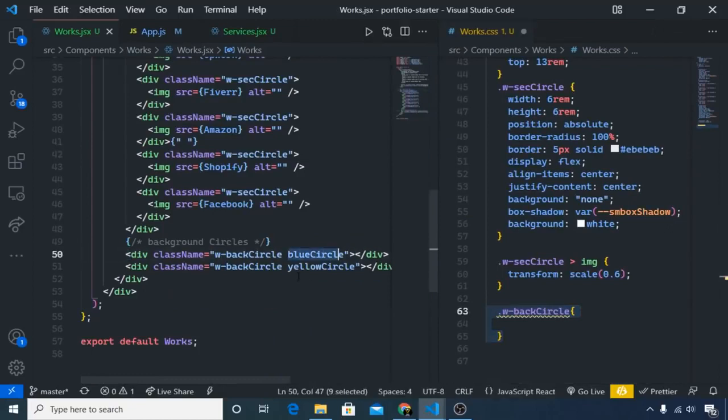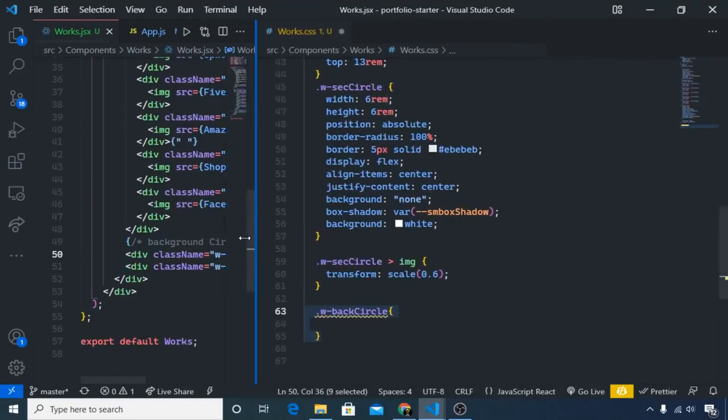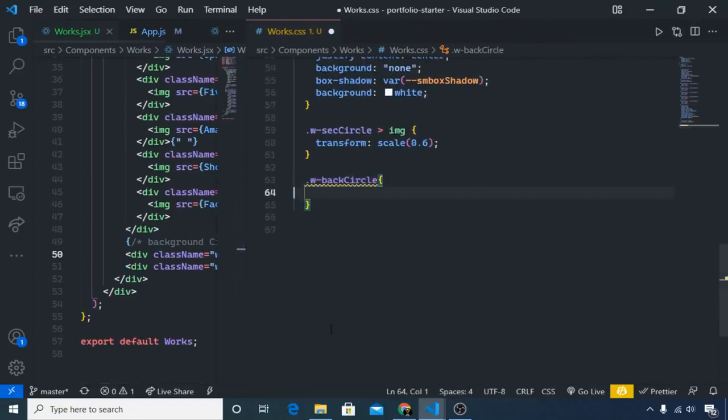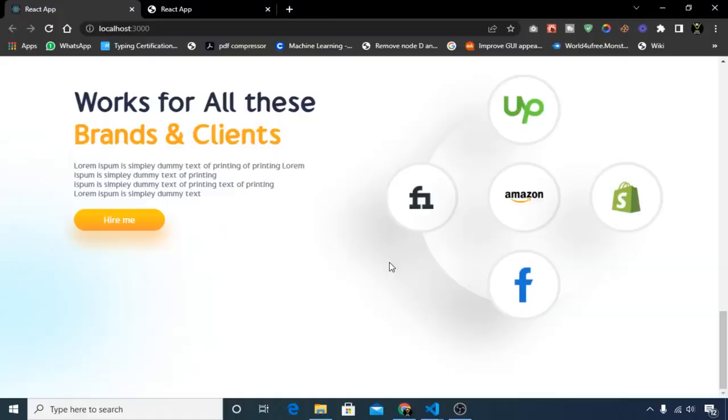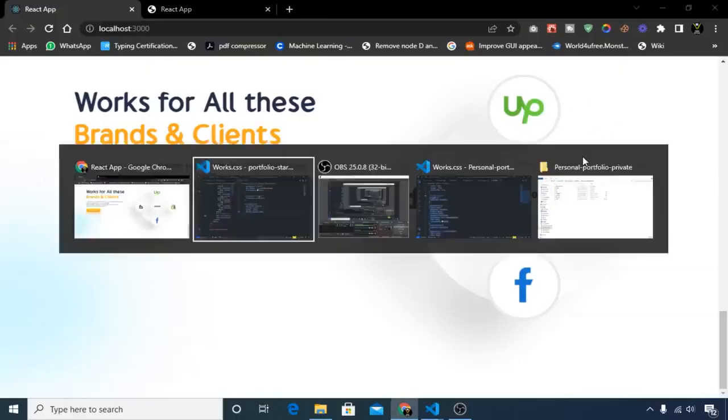The one is blue and the other is the yellow circle, but they both have a common class, the background circle, the back circle. Okay, so first of all I will make the properties for the back circle. Every back circle will have position absolute and height and width of 13 rem. Okay, and after this the border radius of 100%. Still they will not be visible. Let's see. Yeah, they are not visible for now.